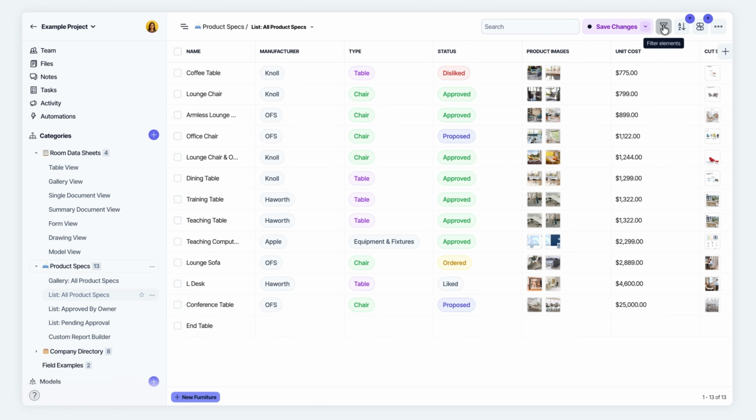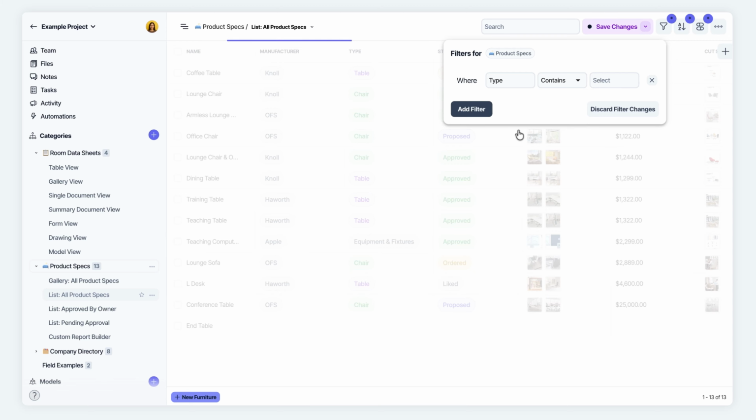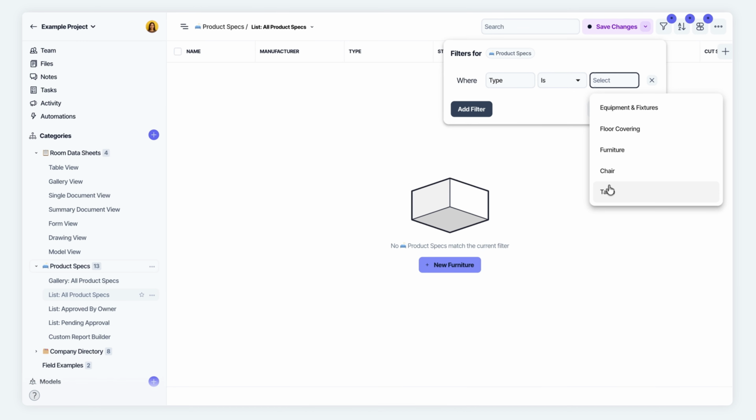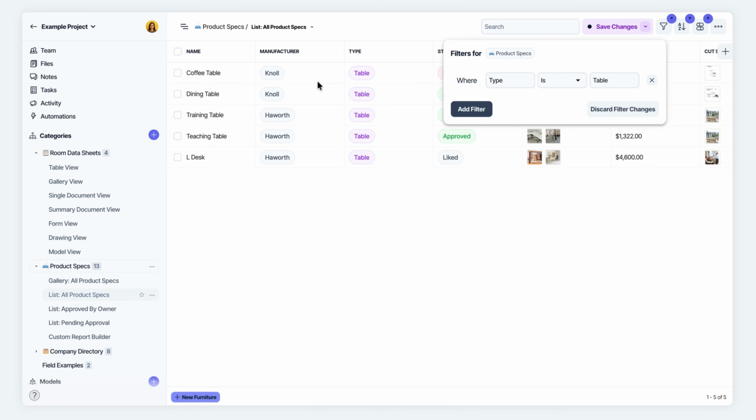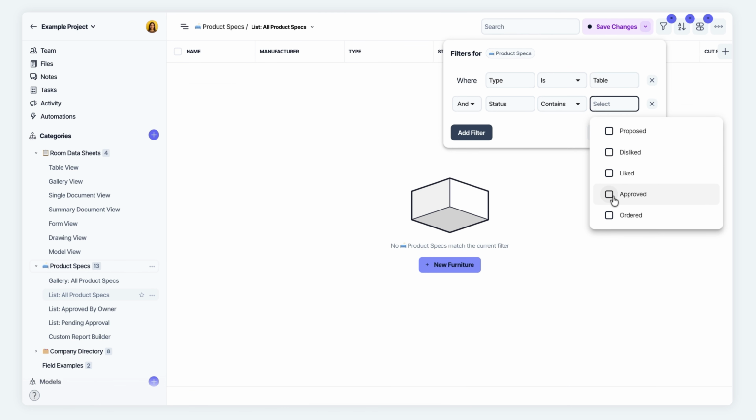Lastly, we can create filtering configurations that filter the elements based on them matching this filter criteria or not. So for example, let's say that I only want to show tables that have been approved. I can first start with a rule that says where the type is table. And you can see that now it shows me just a subset of those tables. And then I can add an additional filter rule, and I can say, and where the status contains approved.